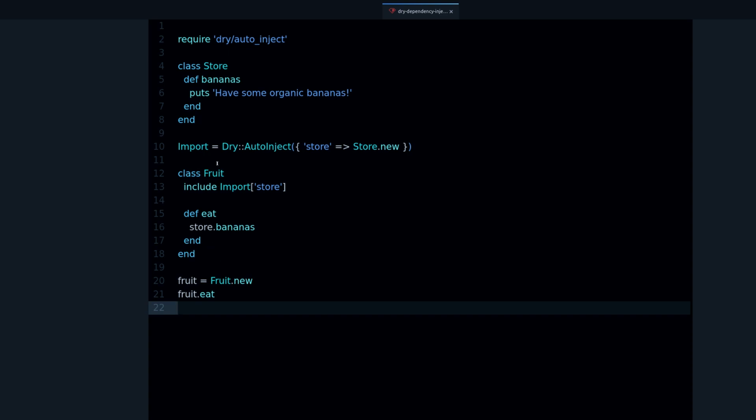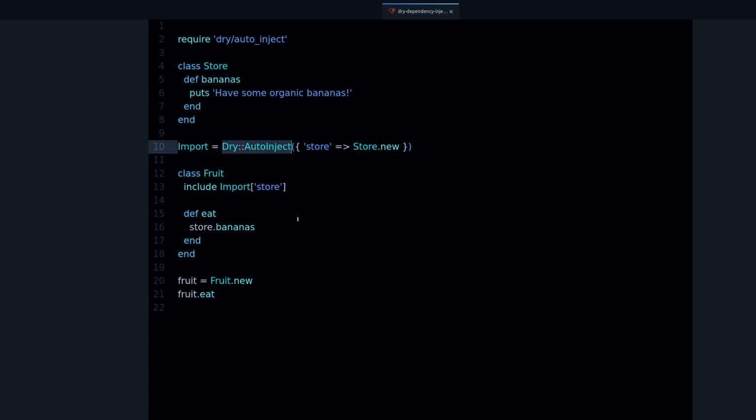So the fruit, we have the same class as fruit and store, but now we declare the dependency like this. So first we say dry auto inject, and we have a hash where we say that the store is created like this, store.new. So this store could have parameters or anything else that it needs. And now this knows how to get a store for us when we need it.